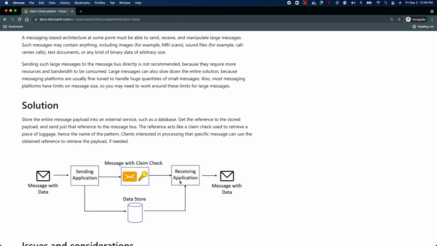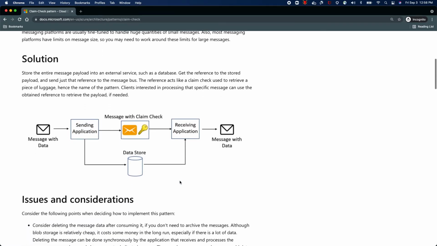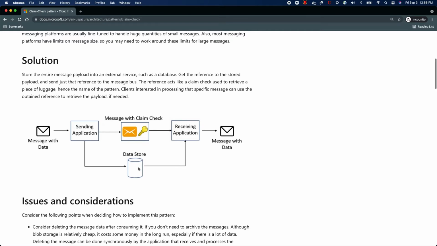Another drawback is you have to remove this data from the data store. If the data is very huge or large, then we don't want to keep it forever. So the receiver application, as soon as it gets the data from the data store, has to delete that message. So we are introducing an additional flow there. But you have to think about everything. This is a good pattern when you want to send a larger message in a message queue.